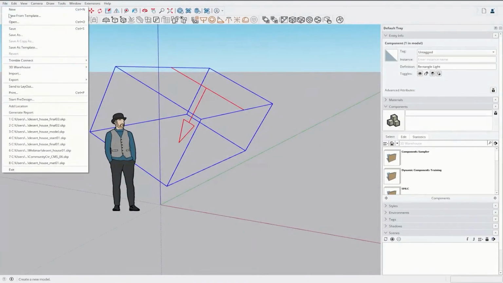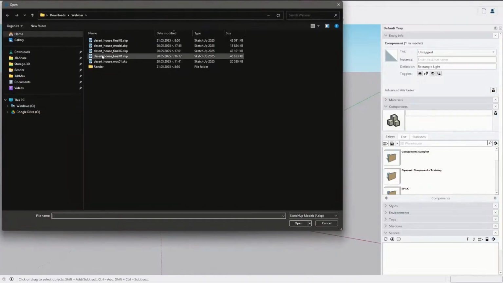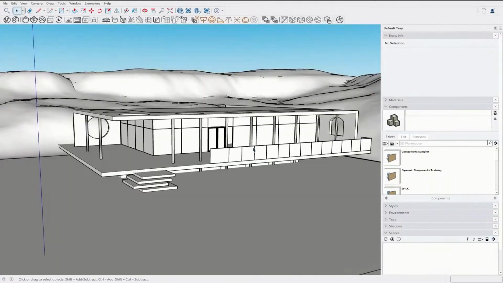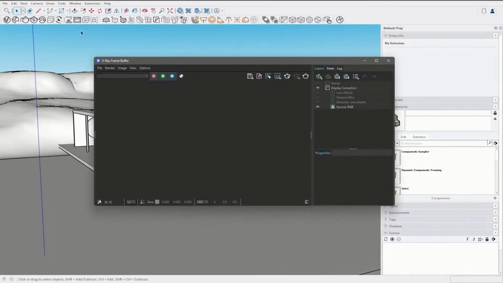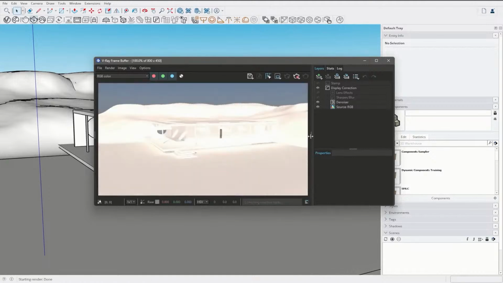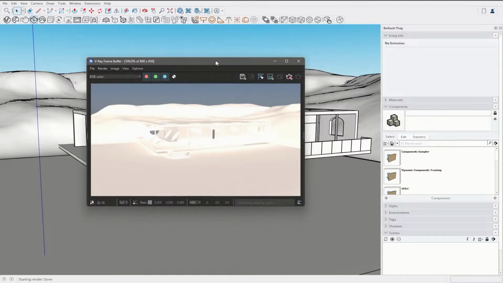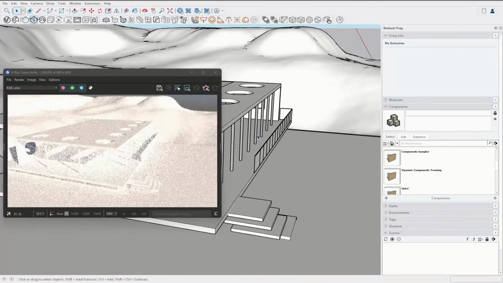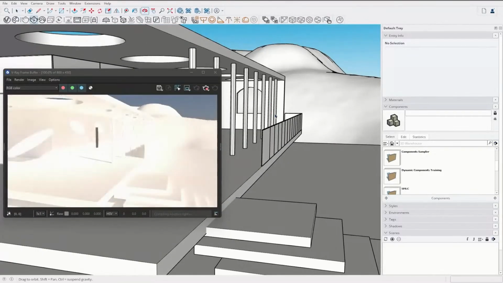Now let's switch to our project. I have chosen a nice little desert house model, which will start from just the architecture done and a simple terrain around it. I'll start the V-Ray frame buffer and let's see how this looks by rendering it in interactive mode. We can rotate the view and see how our house looks.